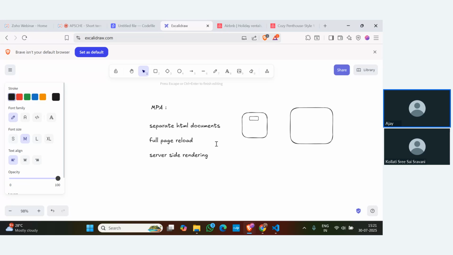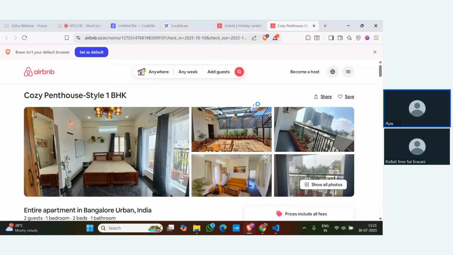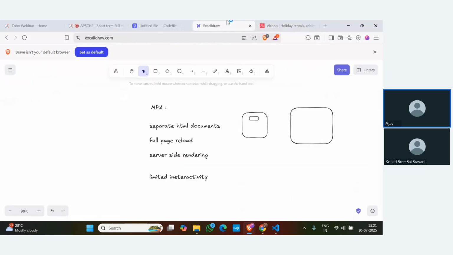Here the initial load will be fast, but reload will be slow. After the initial load it will be slow, right? So it decreases the interactivity. We can call it limited interactivity, because from one page you are going to another page, so it decreases the interactivity.